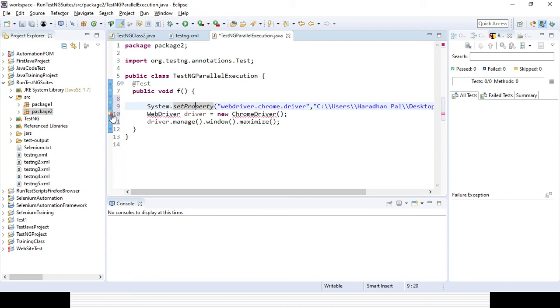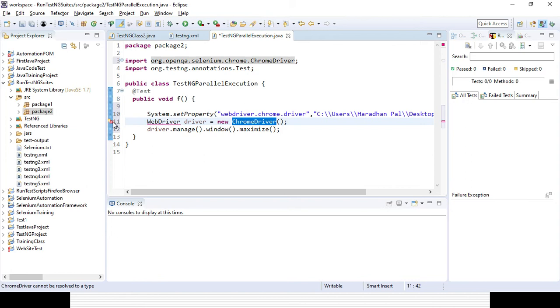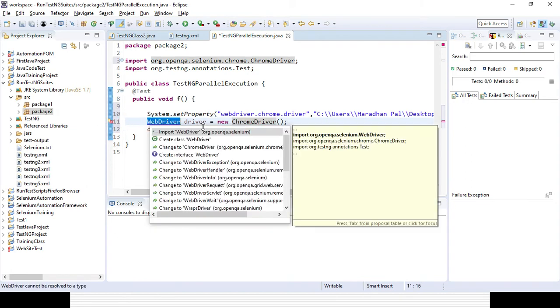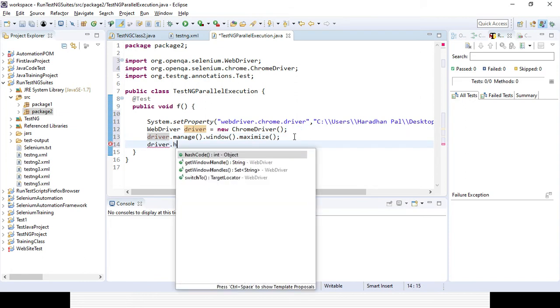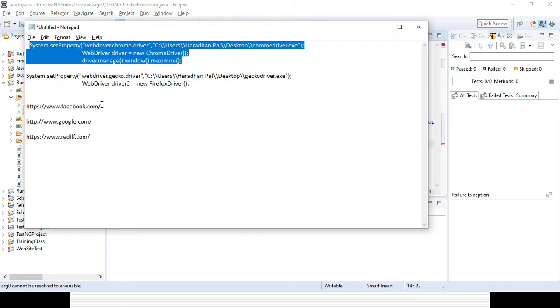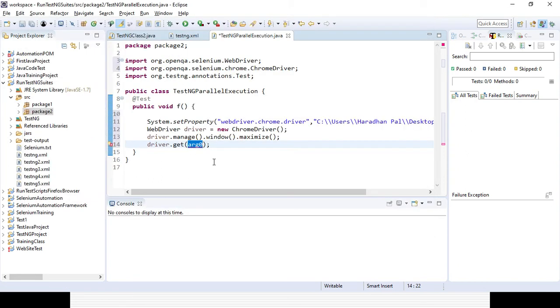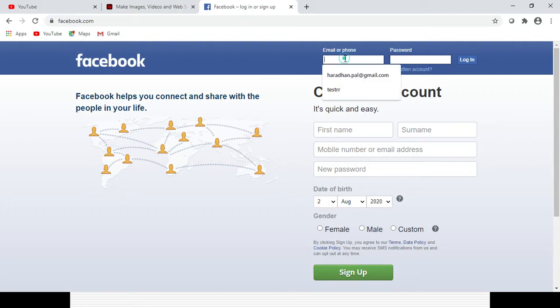Here I need to import the ChromeDriver class and the WebDriver interface from the org.openqa.selenium packages. Once that is successful, the driver instance has been created. With the driver instance I can pass any URL using driver.get. Suppose I want to pass the URL for Facebook. Once the Facebook URL is opened, I want to enter values in the email and password fields.